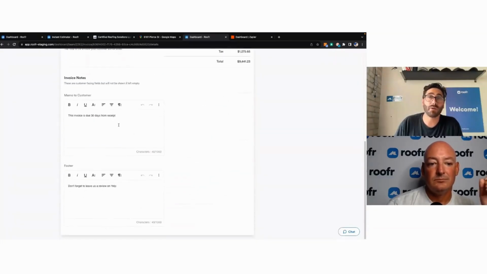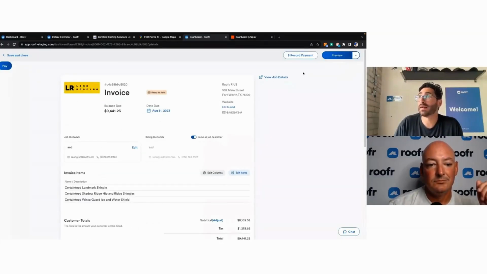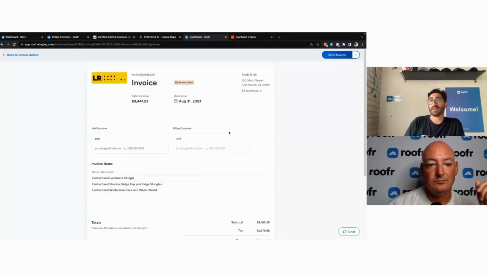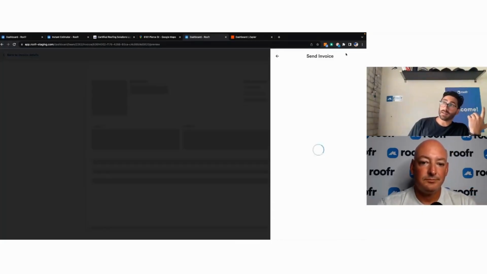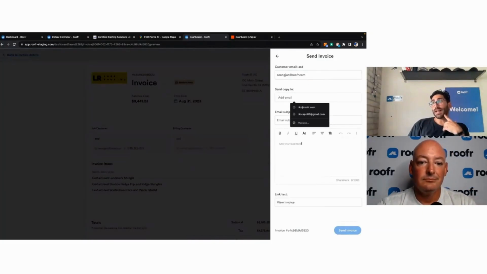You can have memos to the customers that are standard. You can change them up if you want, but you could have templated ideas here, and then you can preview and send it. It looks very good. It has your header on it, has everything there, and it can be sent directly to that customer by email. You can send that invoice out to the customer.